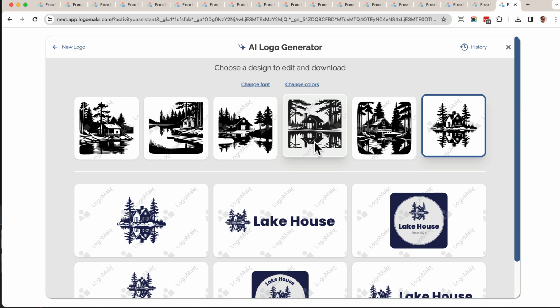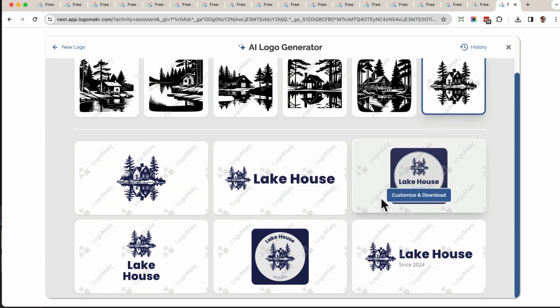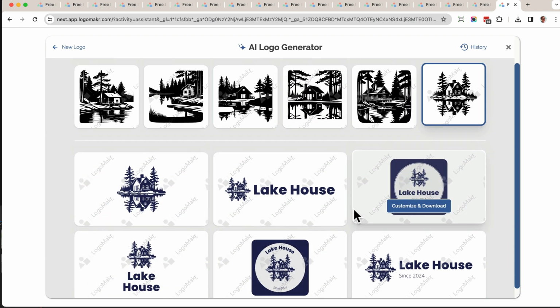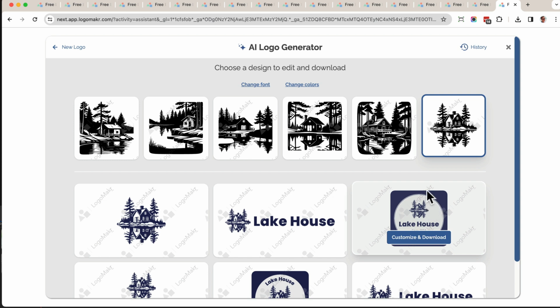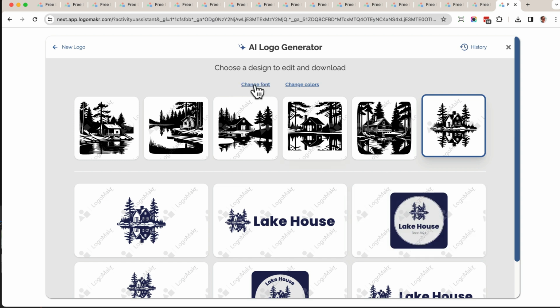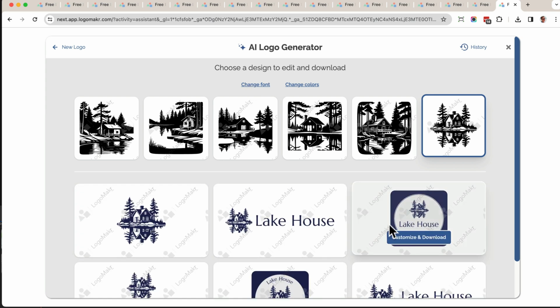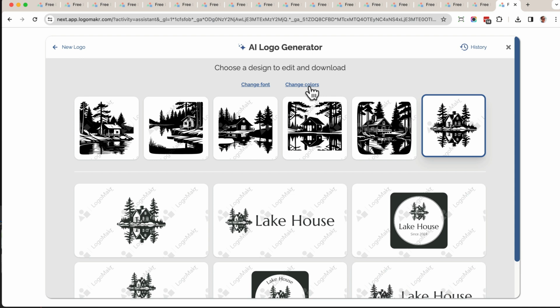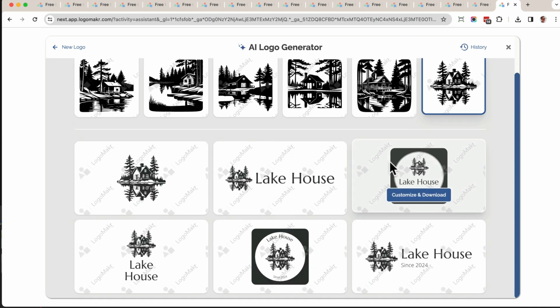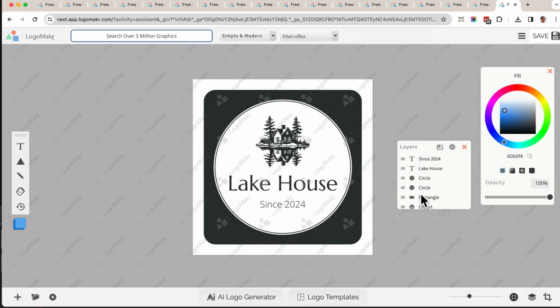This is absolutely amazing. And now they give you templates that you could just click on and start changing the colors and the text. If you want to give other samples, you could go here and just click on change font and it'll give you different fonts or different colors. And you could just start clicking on these to get different colors. I'm going to go ahead and go with this one right here. And I'm going to click customize and download.